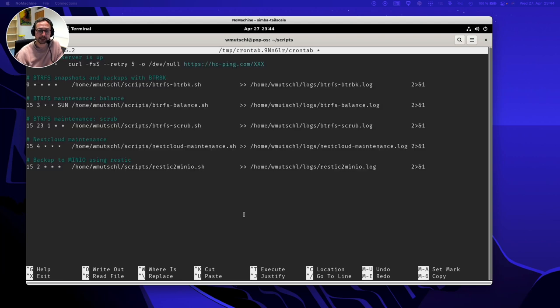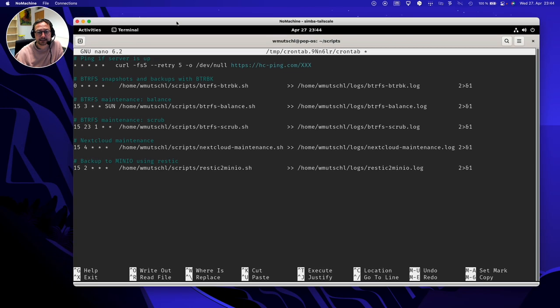And paste this in here. Now, what is this crontab doing? It is pinging, every minute, Healthchecks to check whether my server is up or not. And I need to include the actual Healthchecks URL here. Okay, so I'm going to Healthchecks and then adding my URL here soon.